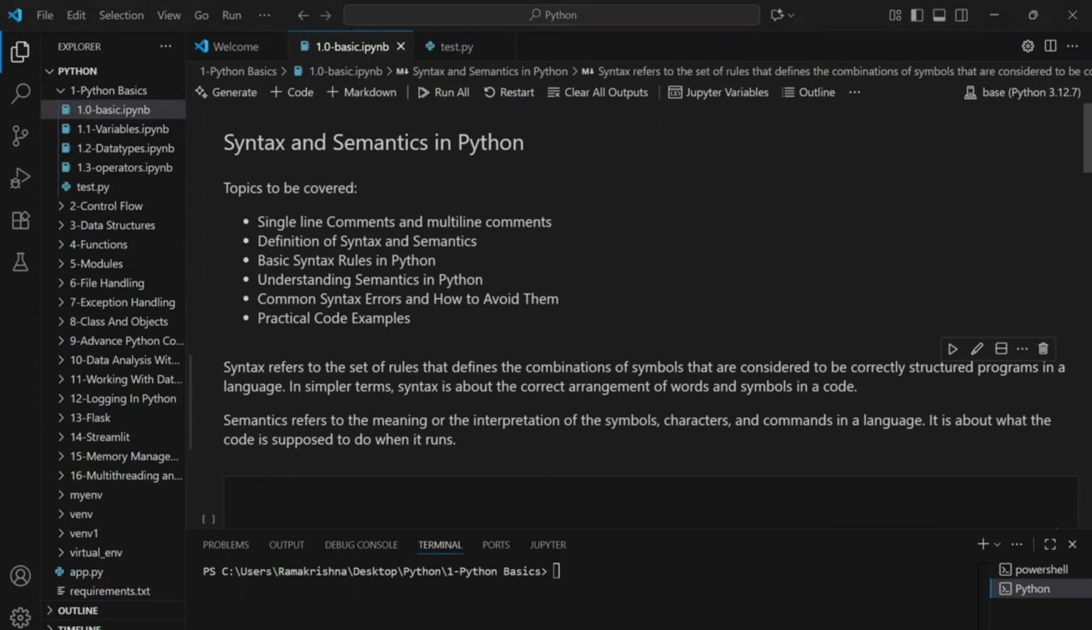Hello guys. So we are going to continue our discussion on Python programming. We are going to discuss the syntax and semantics in Python. So if you see here, we are going to cover the topics today: single line comments and multi-line comments, definition of syntax and semantics, basic syntax rules in Python, understanding semantics in Python, common syntax errors and how to avoid them, practical code examples.